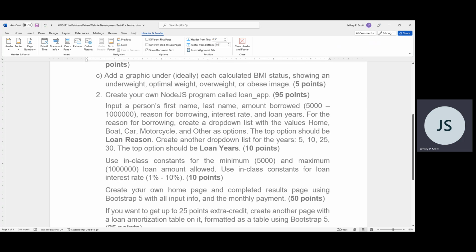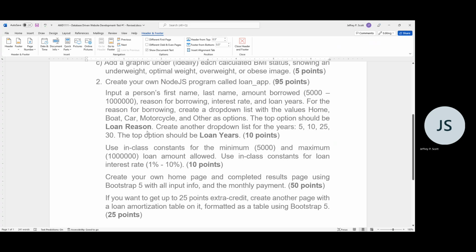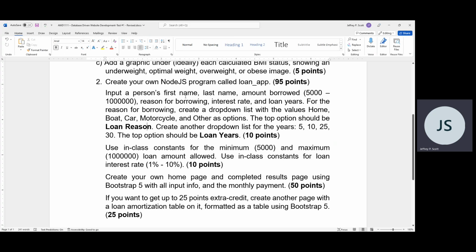All right, so again, for the second one, for the loan app, input a person's name, first name, last name, amount borrowed, make these constants. With some of you, you could borrow up to maybe $50,000 or $100,000, but whenever I put something in there, it gave me an error saying that was an illegal amount. With one of them, the max was $100,000, and I put in 90,000, and it said you must put in a number between 5,000 and 100,000. You got to fix that.